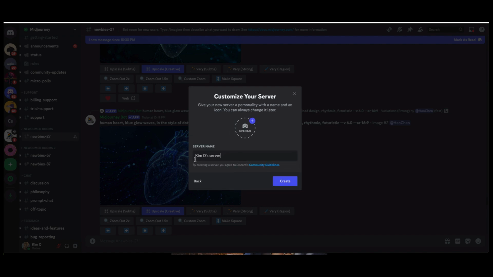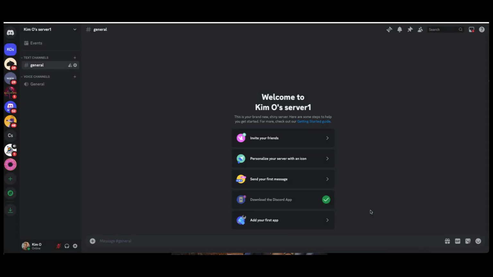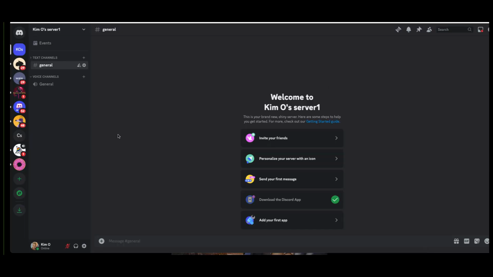And then you would call your server whatever it is that you want to call your server. And if you want to upload a picture, you can. It's up to you. I'm going to go ahead and create this server real quick. So I'm going to create it. All right. So now that server is created. It is over here, KO's server 1. And then the next thing that you want to do is invite the Midjourney bot to your server. So the way that we're going to do that, the easy way to do that, we're going to go over to the Midjourney bot.